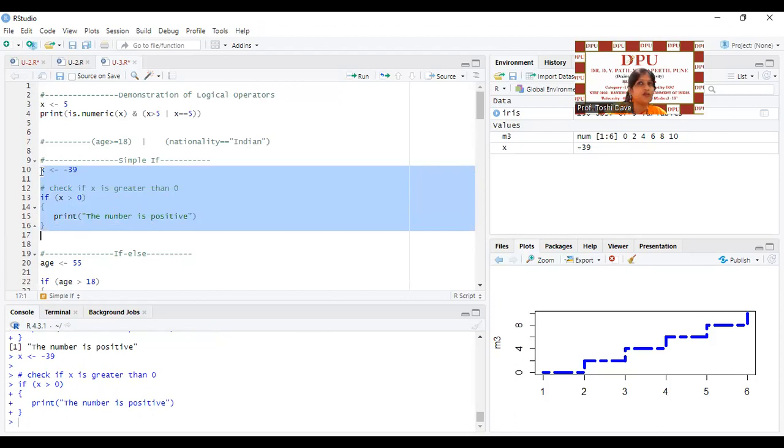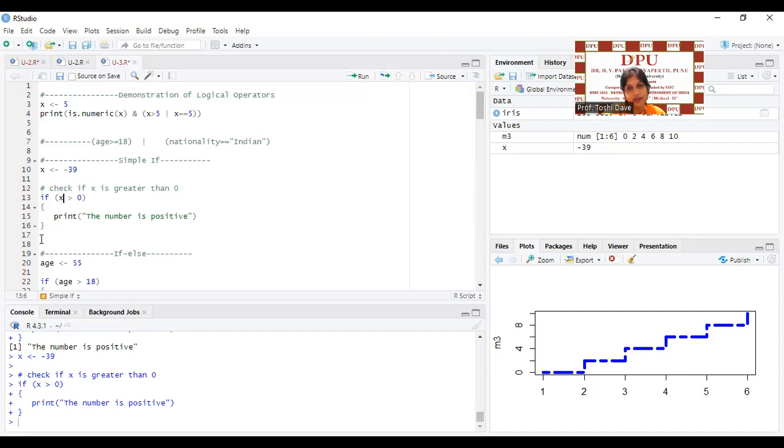Why? Because I had not written any logic for that. If the condition is met, only then the output will be printed, like the number is positive. But if the condition is not met, that is, here while writing minus 39 is greater than 0, no. Did we write anything for the machine? No. Clear? Now, what to do if this condition is false?